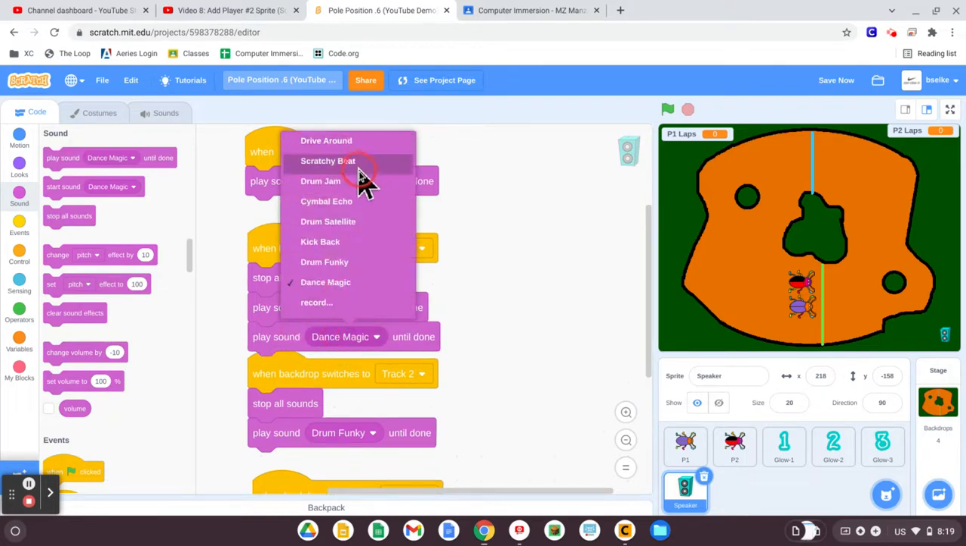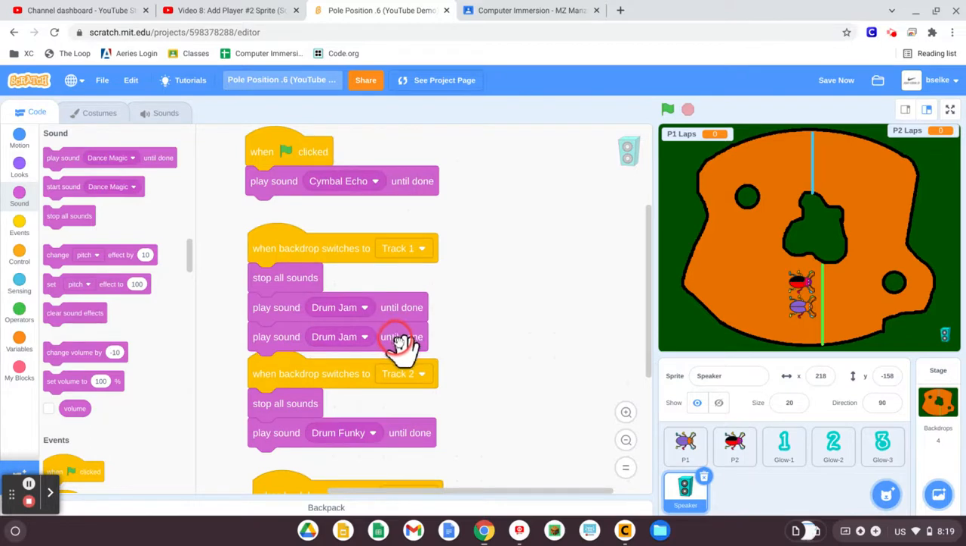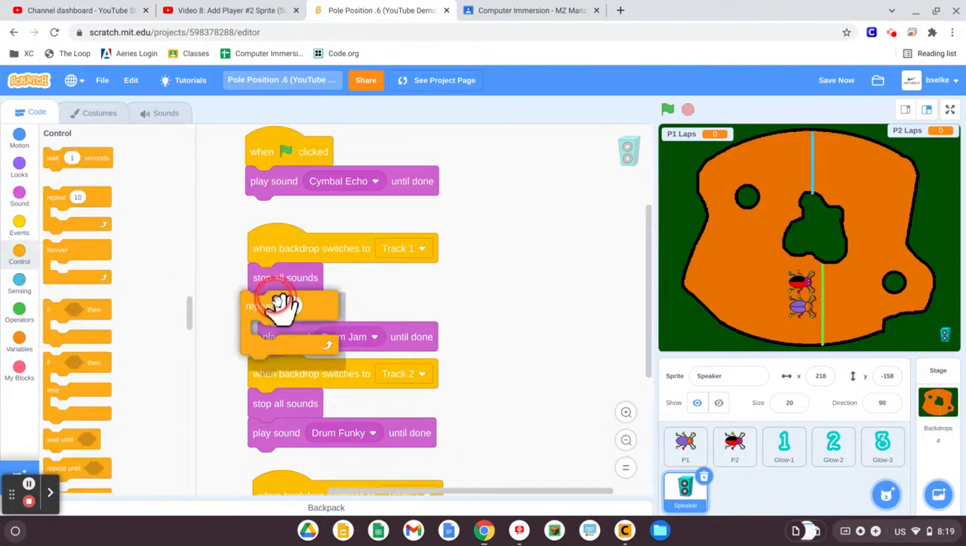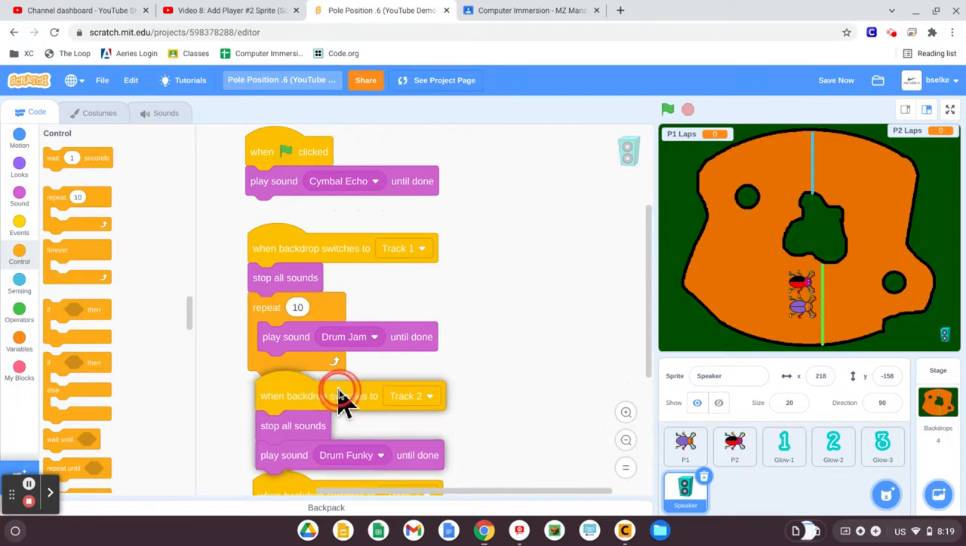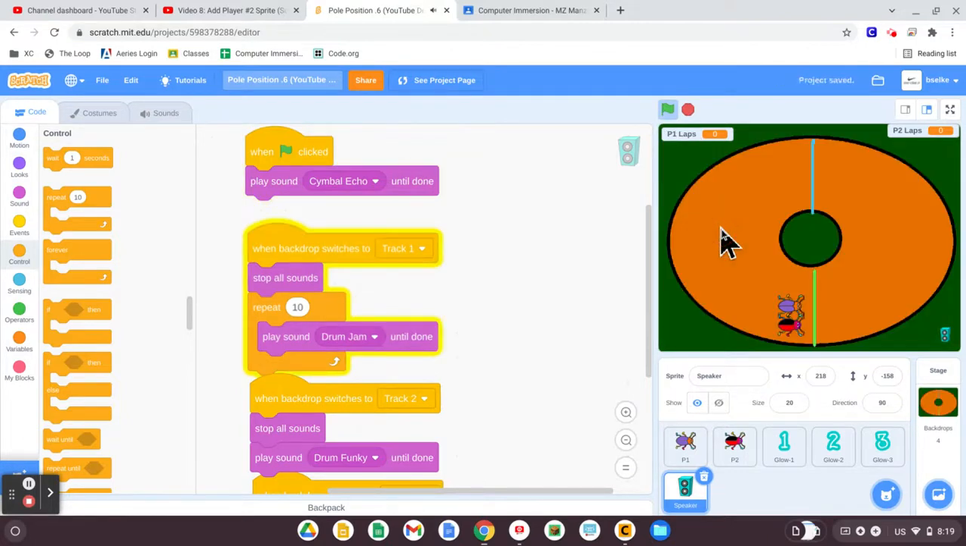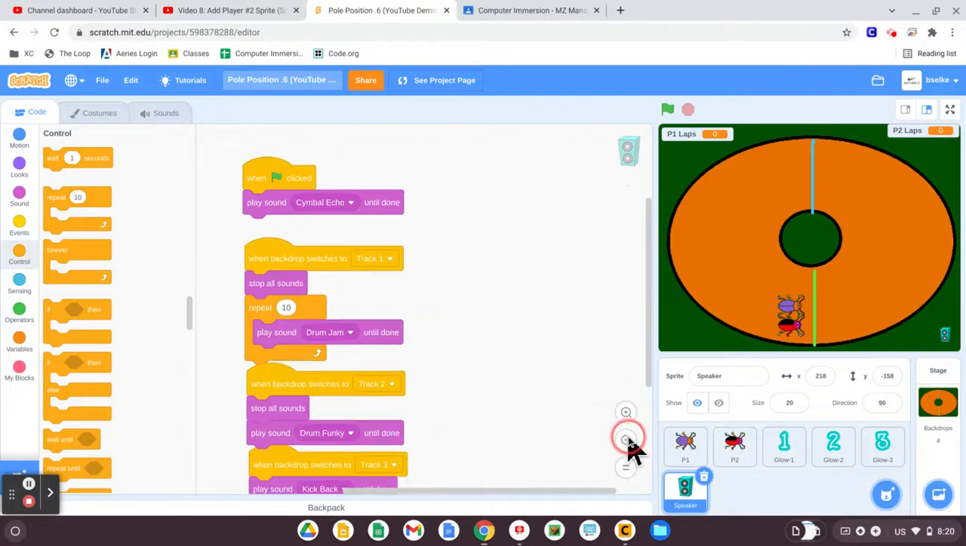Play sound drum jam until done, and then play it again. And play it again. And you could also put that inside of a repeat if you want, like that. When backdrop switches to track 1, stop all sounds, and then play drum jam 10 times. Now that's not a great song at all. I would definitely change that to be something more interesting. But that's pretty much the gist. Okay?